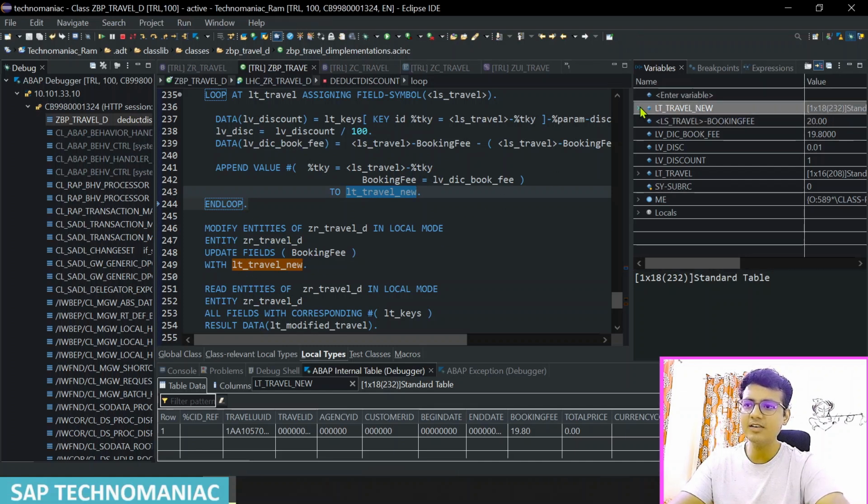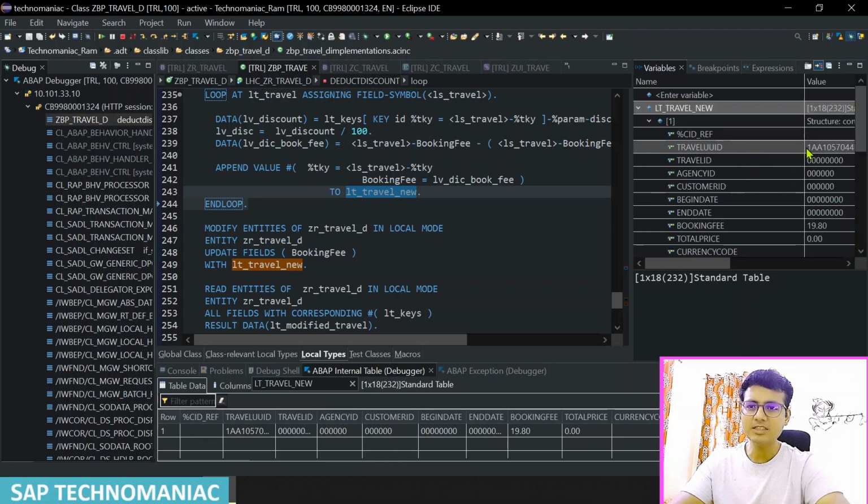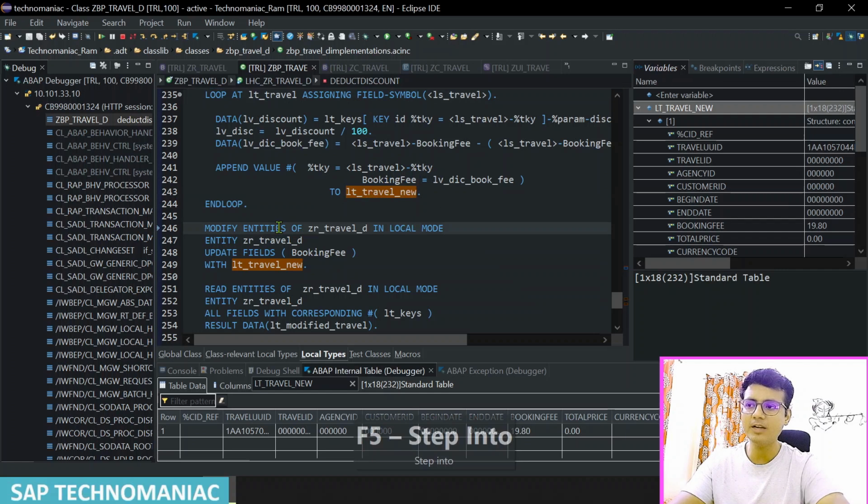If you see the LT table, I just filled the booking fee and transactional key. So the transactional key, travel UID, and booking fee which I want to change, and I have applied the modify statement on top of that. And it will modify the transactional buffer.